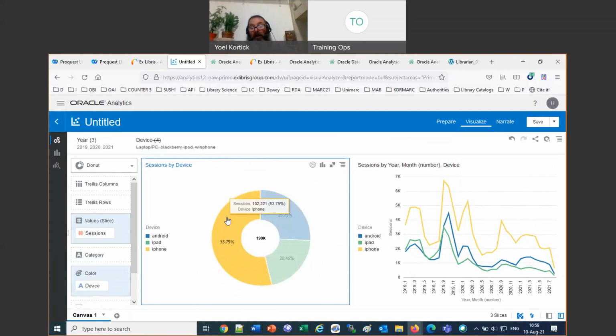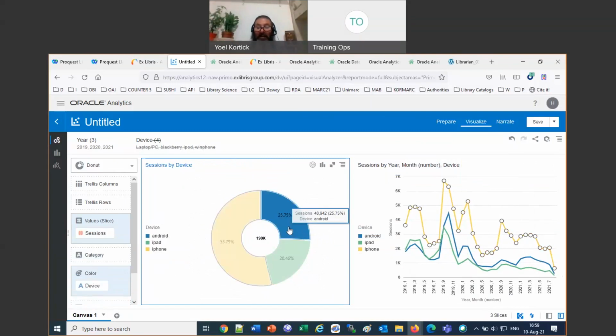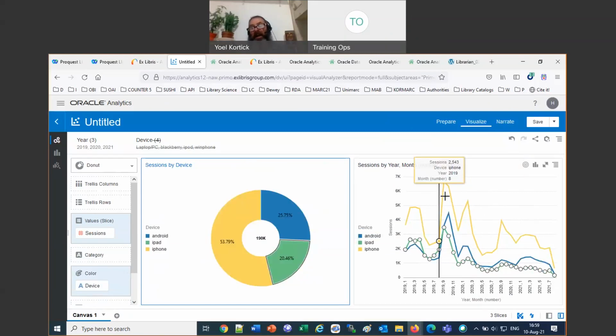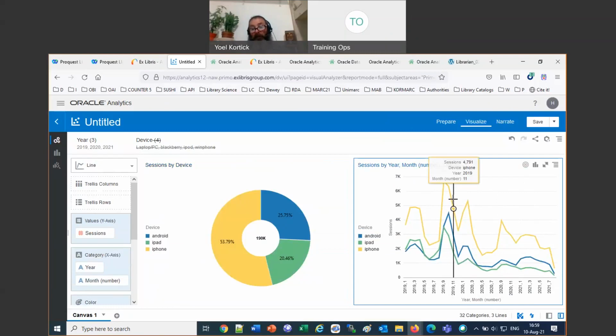And then when I click part of the donut, you see it highlights that part in the line graph. If I click here on the 25.57 Android, then it highlights that part in the line graph. So it's interactive going back and forth.